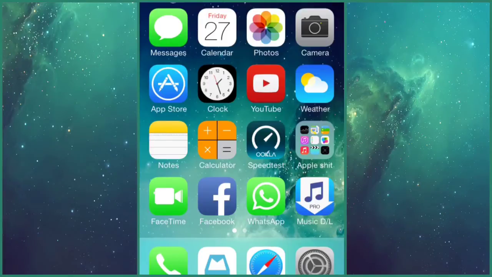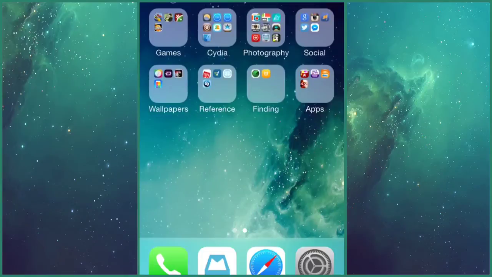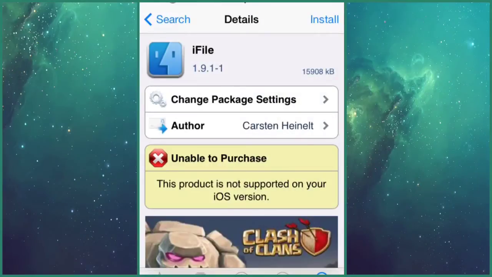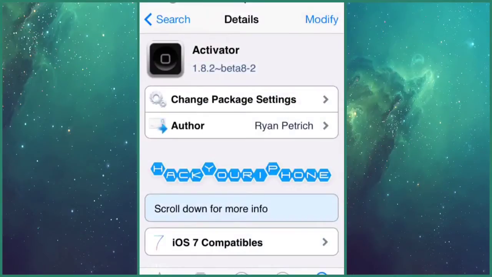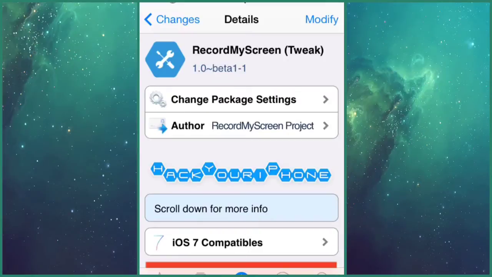So you open up Cydia and install iFile. If you do not know what iFile does, it tells you what all is saved in your phone. The next thing you've got to install is known as Activator. Activator lets you activate certain tweaks. The next thing you've got to install is the RecordMyScreen tweak. This is the main tweak that will record your screen.